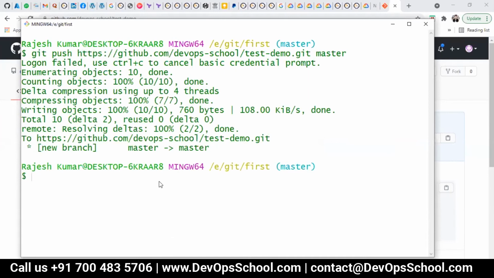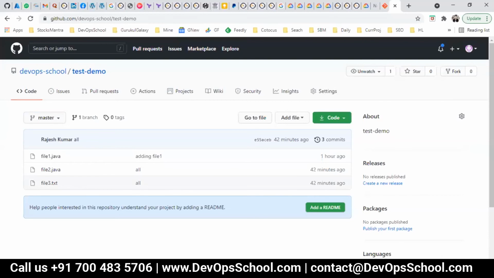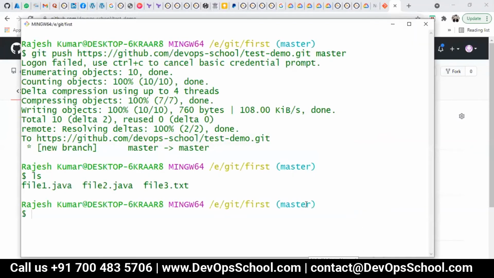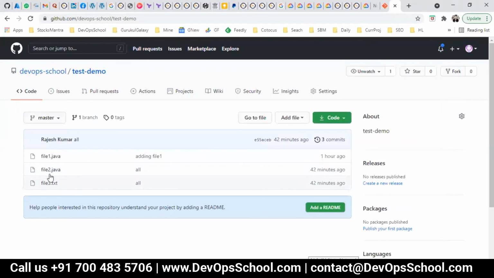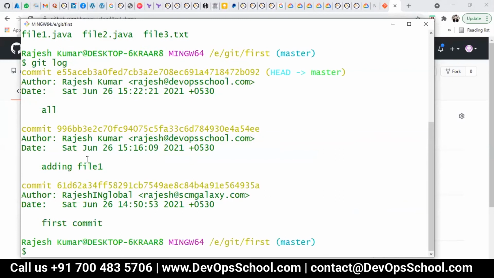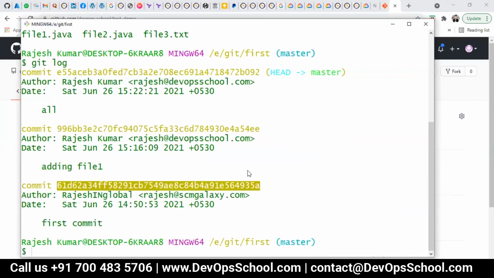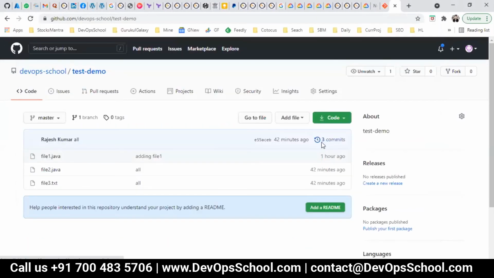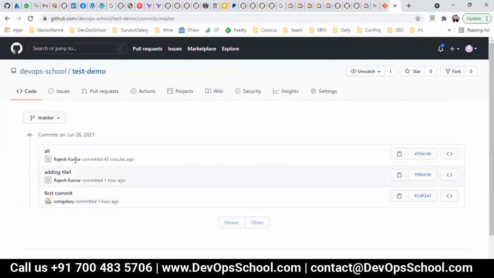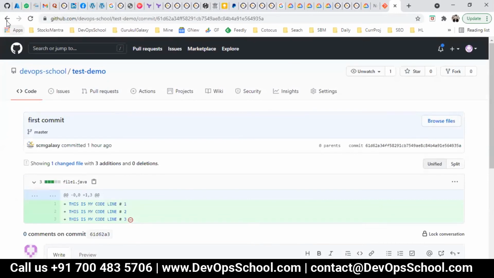Now can we go here? Refresh. See, in my local I have 3 files which I committed. How many commits did I do? Git log: 1, 2, 3, and these are the IDs for it. You will see here these 3 commits, 1, 2, 3. These are the short IDs. You click on it, you'll get the long IDs. What was committed, you can see it. Everything is just a UI now.